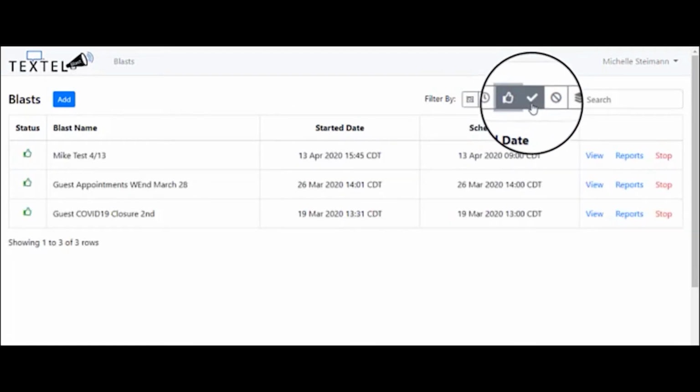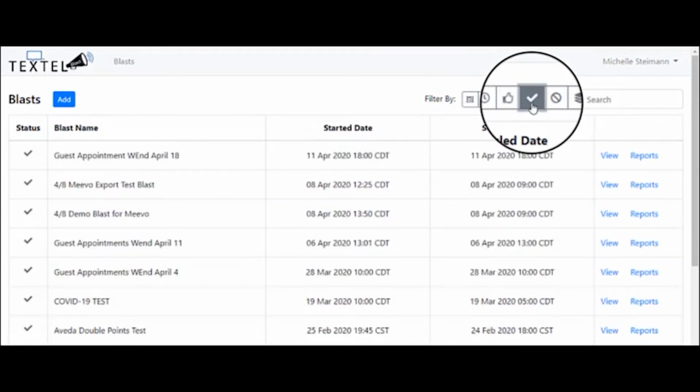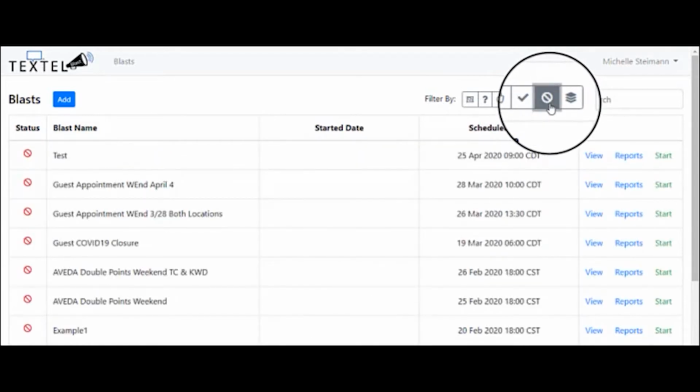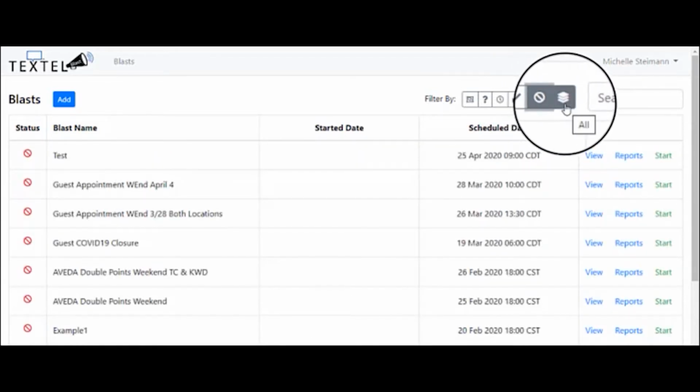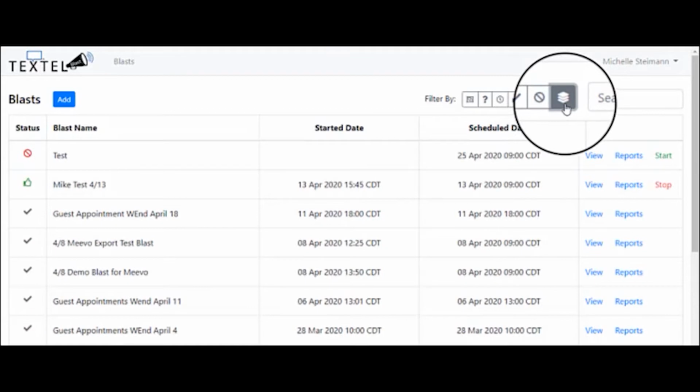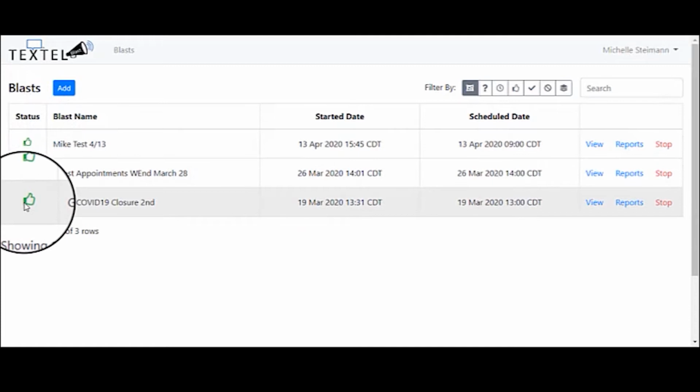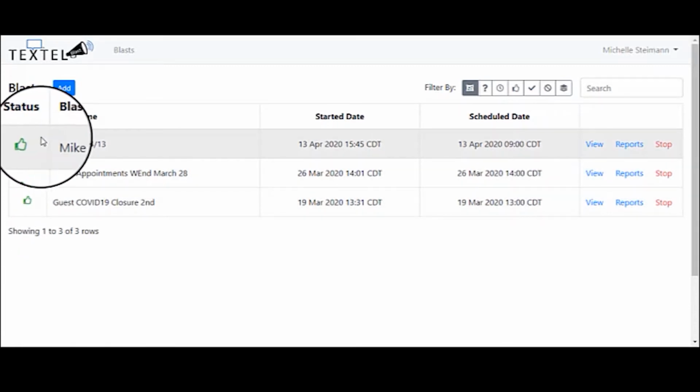The checkmark filter shows blasts that have been completed. The circle with the slash through it shows blasts that were stopped prior to the send by the user. The multi-document stack at the far right shows all blasts in queue, completed, and stopped. The dashboard columns show the status of your blast as we just reviewed on the far left.